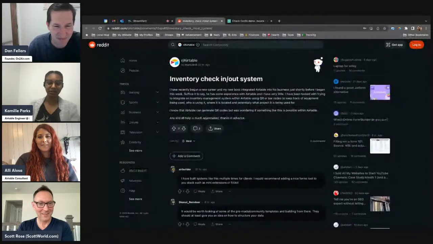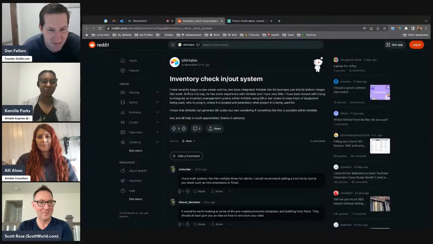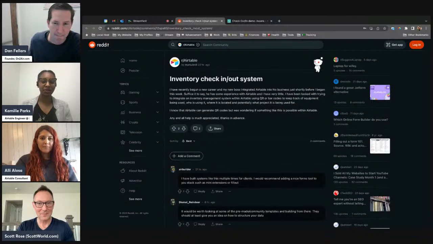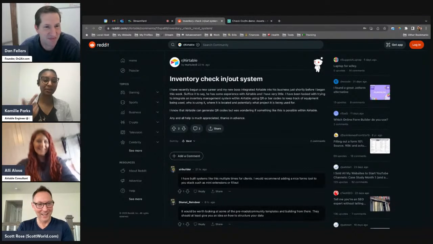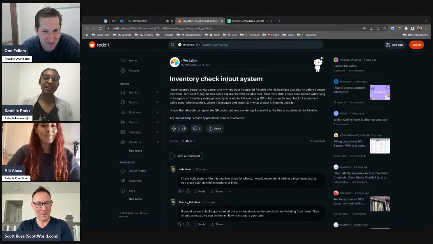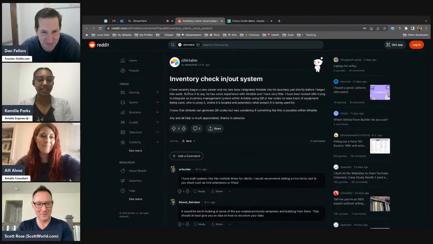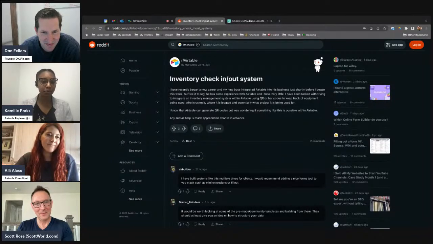All right. For some reason, no matter what I'm doing in Airtable or who I'm doing it for, the only 2 use cases that ever get assigned to me are scheduling something and doing inventory in some capacity. I don't know why, but I saw this on Reddit, and it's a pretty simple prompt, inventory check-in, check-out system. Basically, they are wondering if it's possible to do an Airtable-based inventory system.